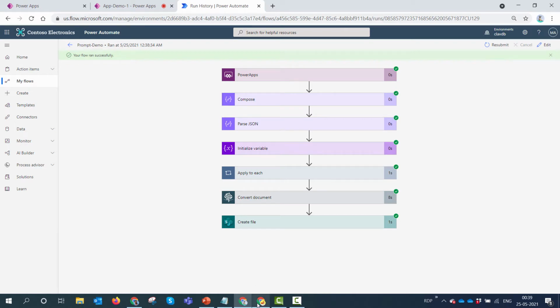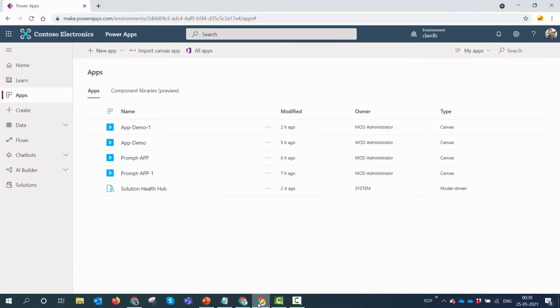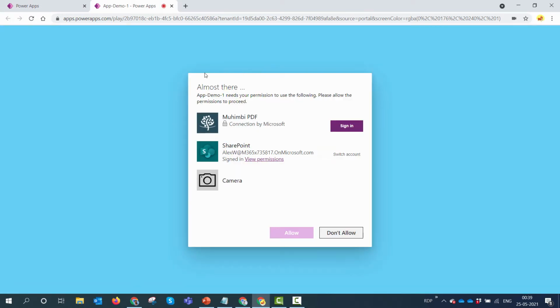However, now it's time for production. Share the app and my friend Alex is going to test it for me. So he launches the app to test it, and oh my god, he has a prompt. The prompt is asking him for a sign-in and is asking him to view permissions. Now he is not a technical user. He does not want to go through this hassle, and this is a problem for me, right?